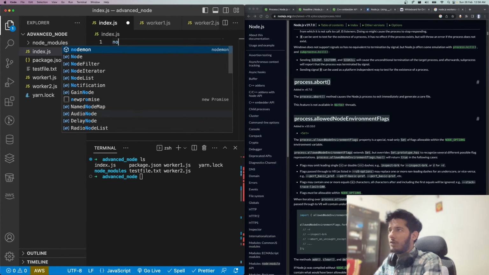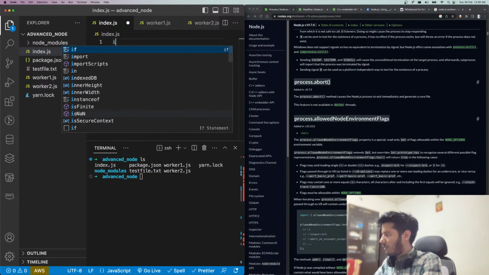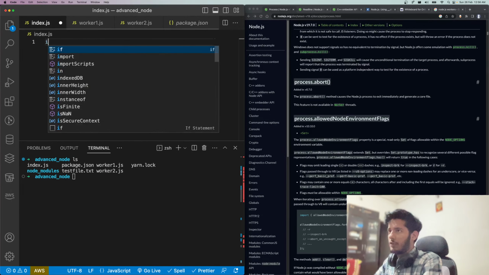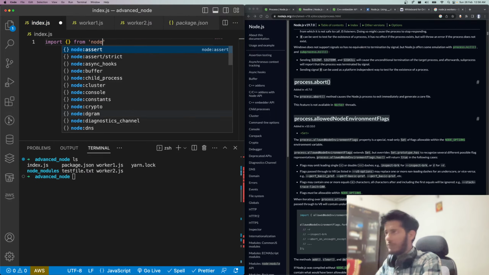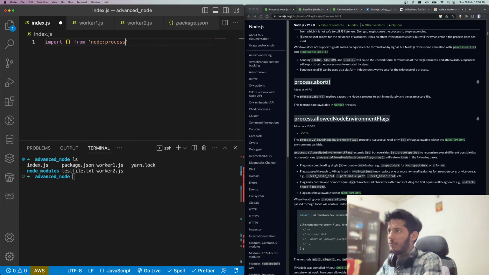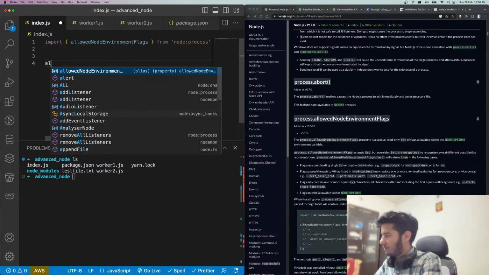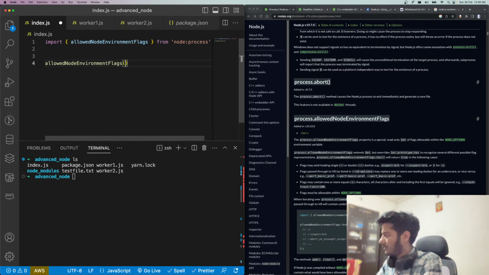So, import from node:process, allowed node environment flags. Okay, then, okay, this is a whole list.